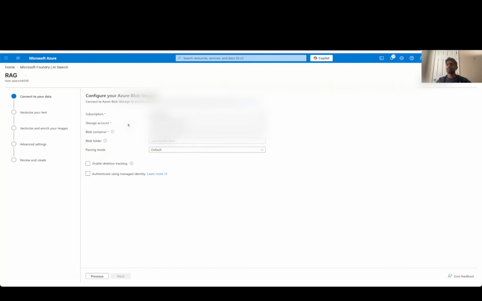I'm gonna pick my subscription. Storage account is test hub. Then you wanna pick your container too, which is D&D source. I don't have any folders within, so I'm good with that. Parsing mode, yeah, default, whichever it is. Next.